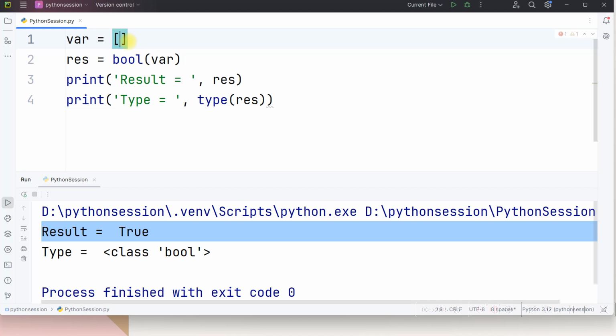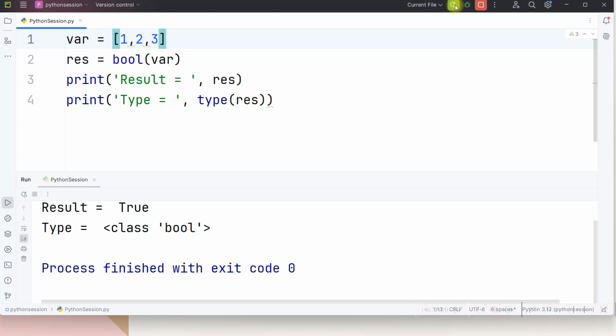If I use a list here, we will also get the result as true. Instead of this list, if I make it a tuple, we will get the same result, true. If it is a set, we also get true by applying the bool function on the variable. So this is how the bool function works.